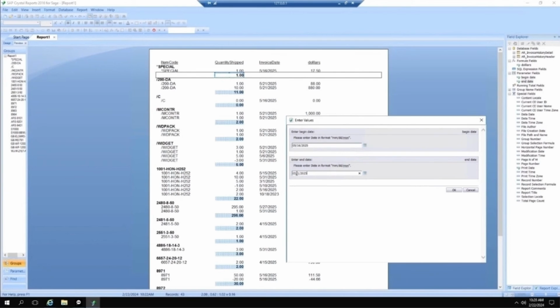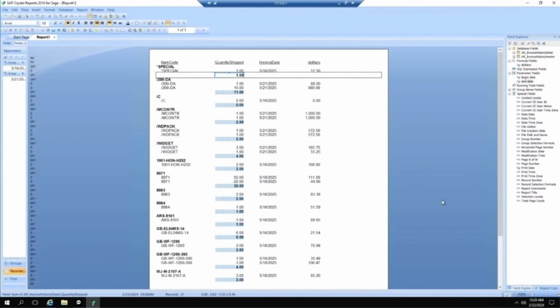Oops, missed a. Now you'll see I'm only seeing those days with that date parameter. Okay.